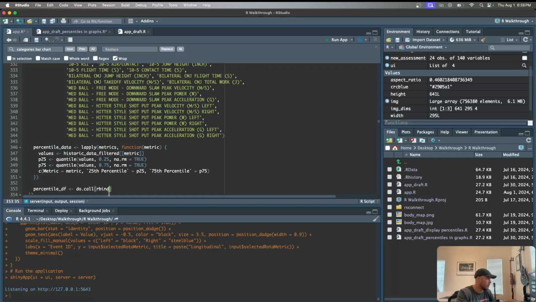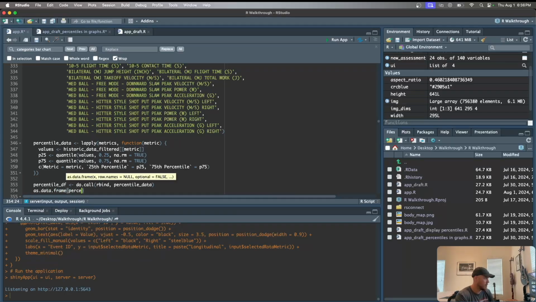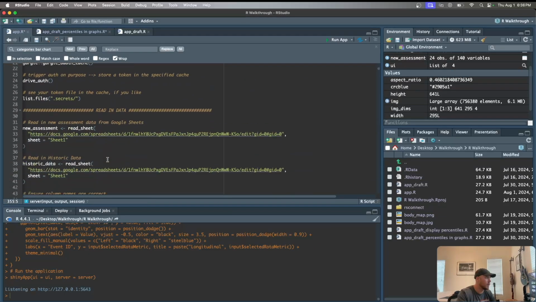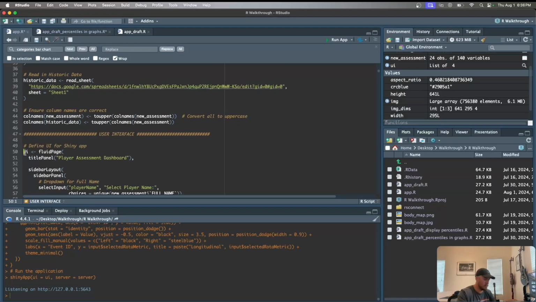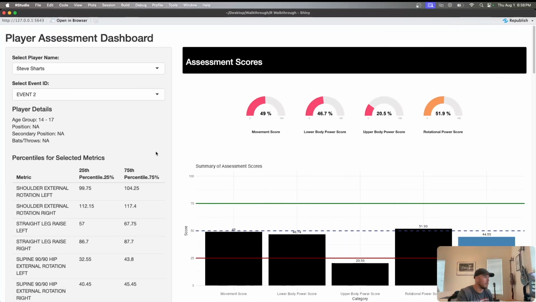So do call rbind and percentile data. All right, as data frame. So we're going to get the percentile data frame here, and then strings as factors equals false. All right, so that should complete our table. Let's go ahead and run this now. All the way back up to the top. All right, UI server, shiny. And boom, we can see we've got these percentiles for selected metrics.